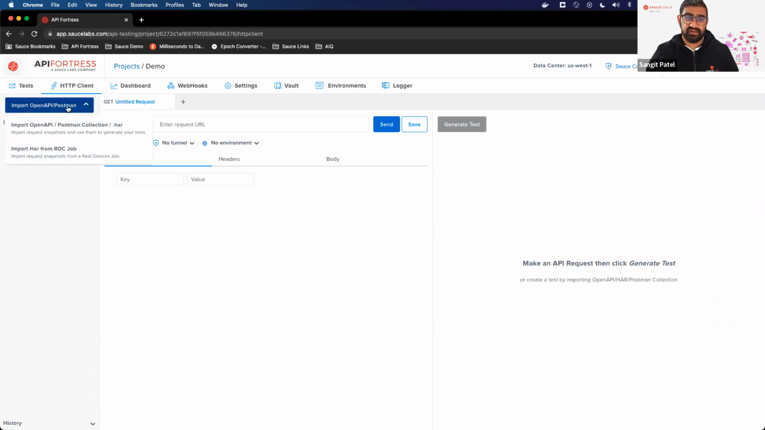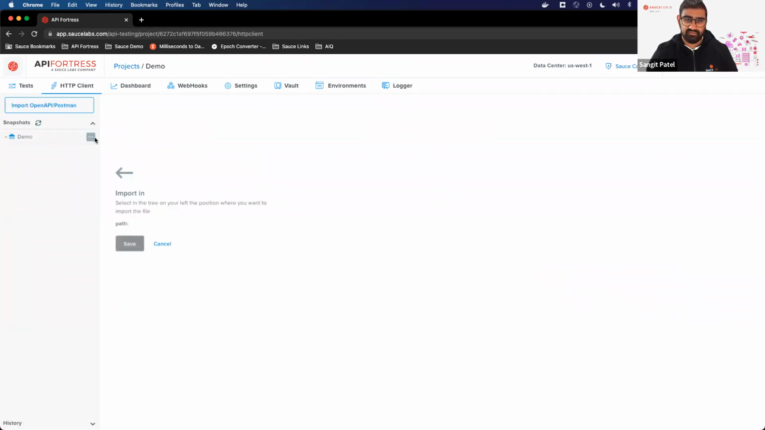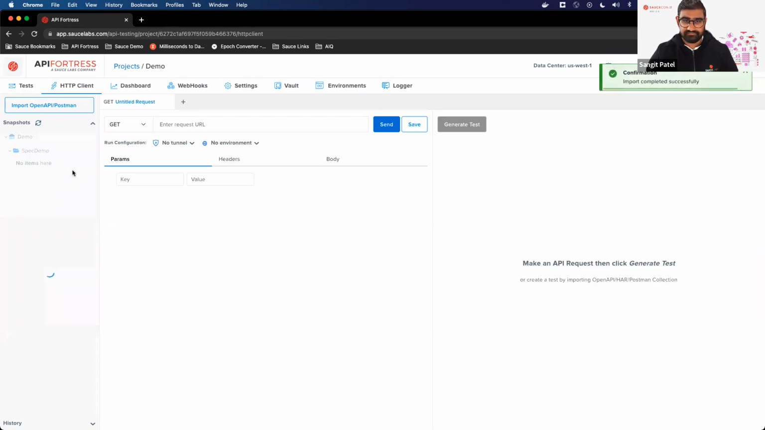So if I click on this button here, there's an import HAR from RDC job. Now I ran a job against a real device on Sauce Labs Device Cloud earlier today, where the backend captured a bunch of network calls. So if I click on this one, which is the one that I made, and import that request, it's going to ask me to put this into a folder. So I'm going to create a new folder here and call this spec demo, right? Very simple. And we'll go ahead and create that. So I'm going to import that file into here. And once it's imported, it'll go ahead and refresh itself.